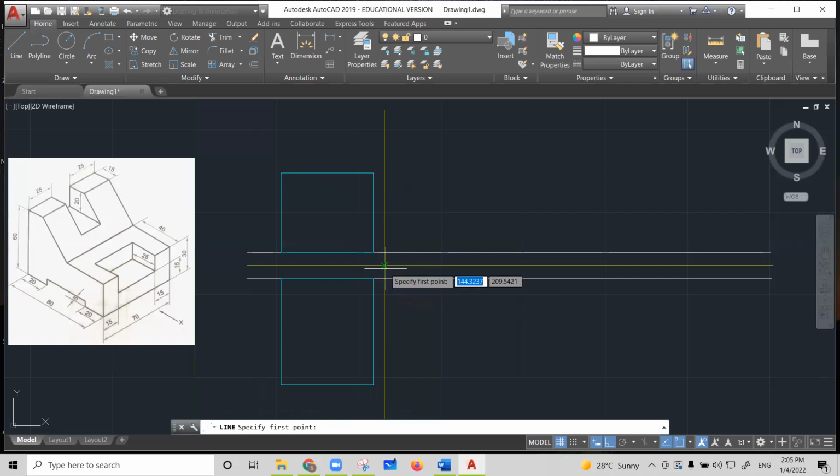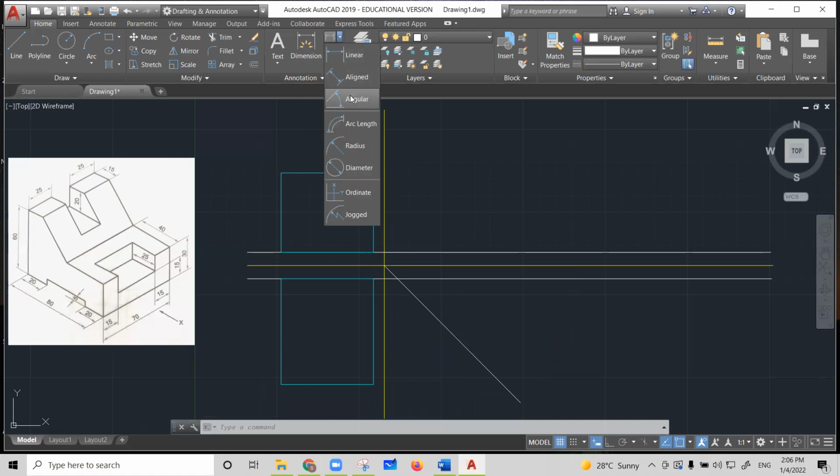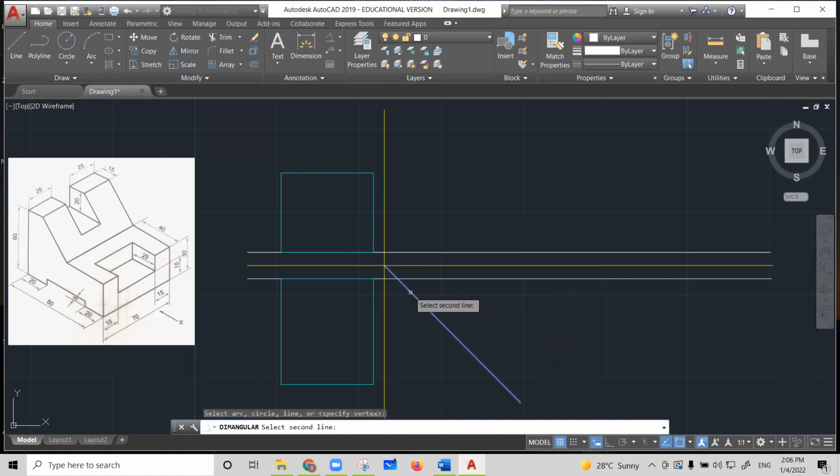Then I will draw one more line from the intersection point here, and first of all I have to turn this ortho mode off, and then I will take this 45 degree. So I will take a long line at 45 degree. Even though I can give the angular dimensions here, I will choose this line, I will choose this line, and I will showcase the measurement here.